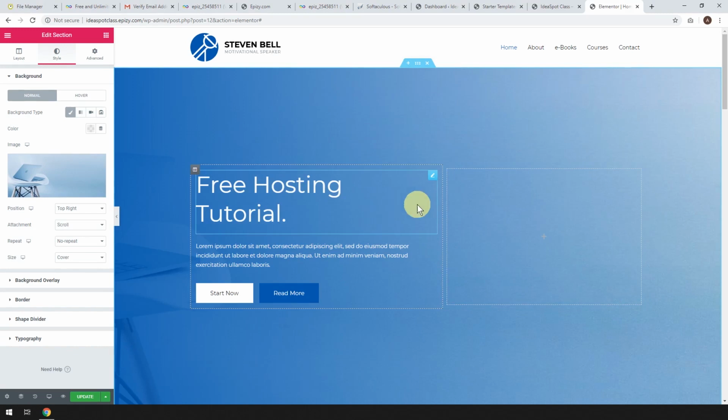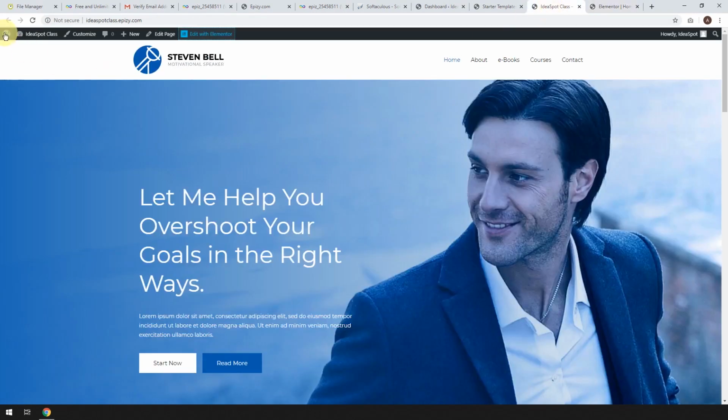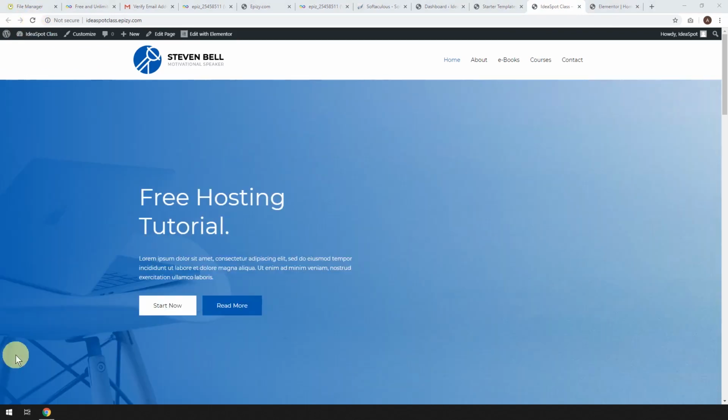You can upload your own images there, and when you're done, you can click Update, and the page should update. So let's go back to our page, and we can reload, and there we go. We can see our changes. So it's basically as simple as that. You can go through and build your website using Elementor.